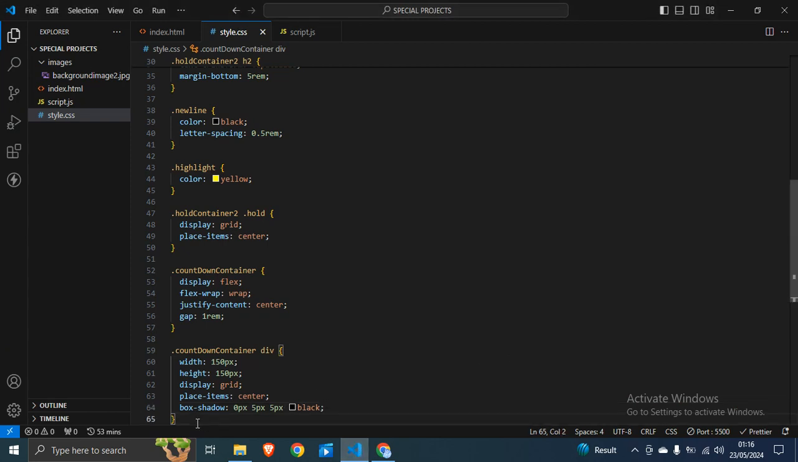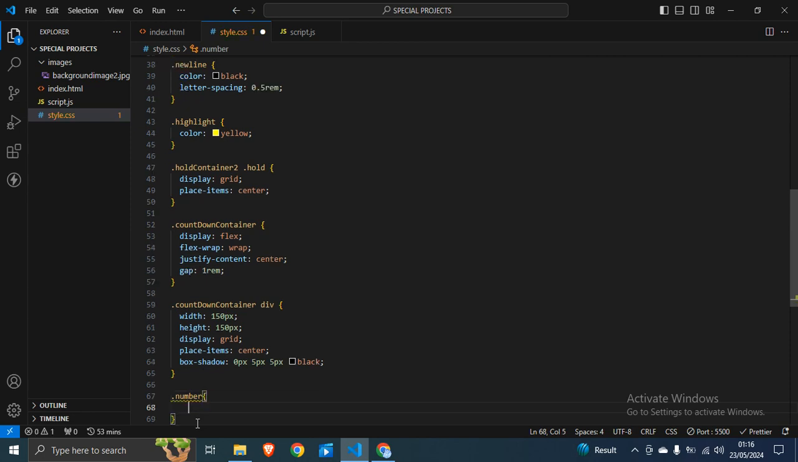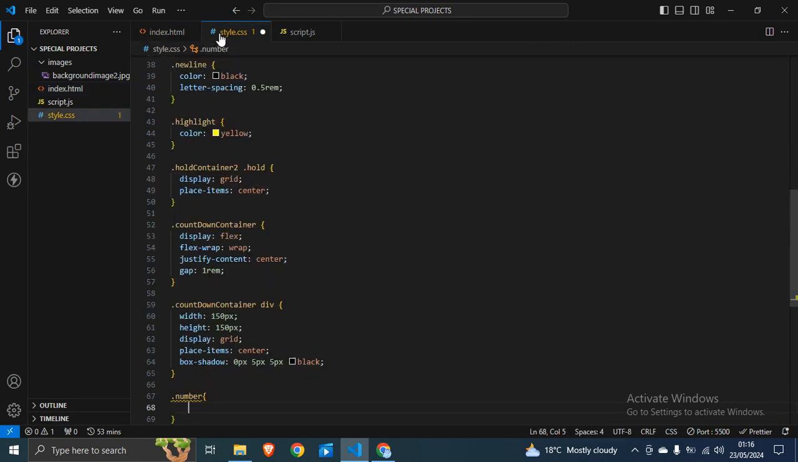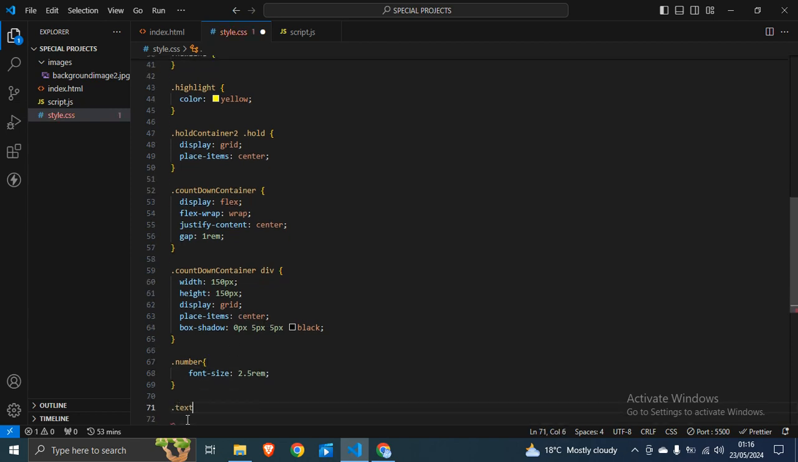We remember that for our span elements we had classes of number and text, and we can just check. We have number, text, number, text, number, text. So let's style the number, and for the number all we need to do is increase the font size, give it something like 2.5 rem, and then we can have the dot text.